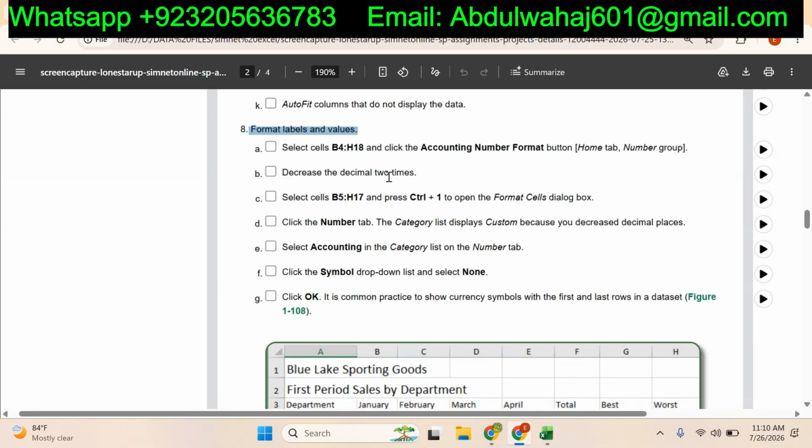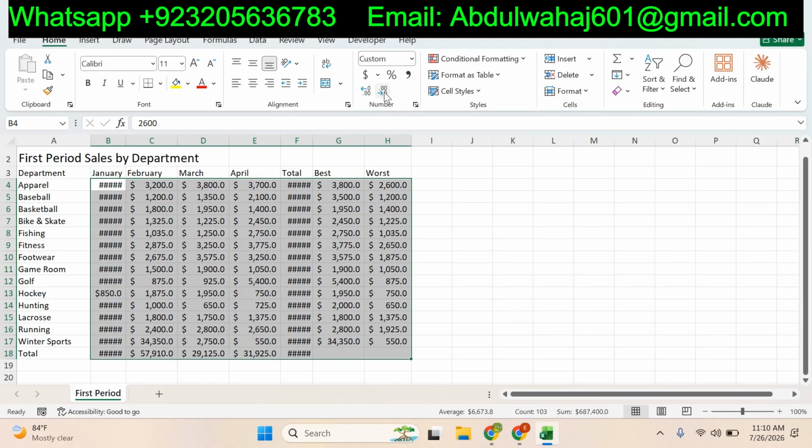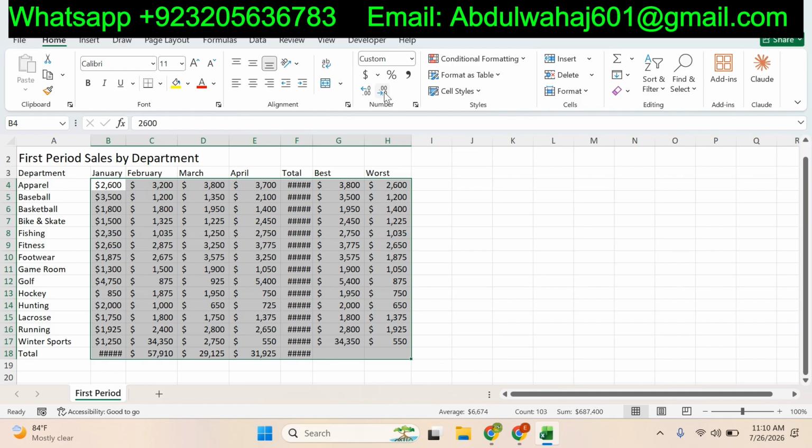Now it says decrease the decimal two times. So here you will see a decimal option, decrease and increase right there. So we are going to decrease it twice. 1, 2. Still you can see this data is not visible, but we will adjust it later as per the instructions.